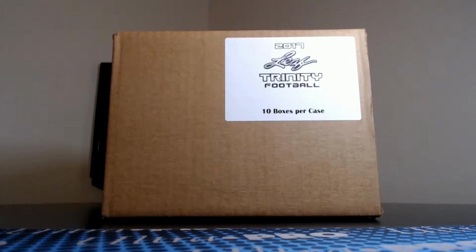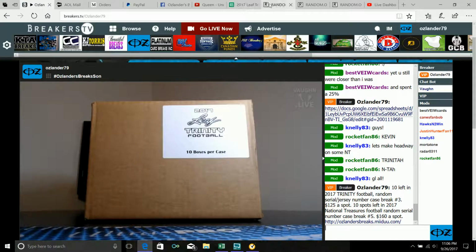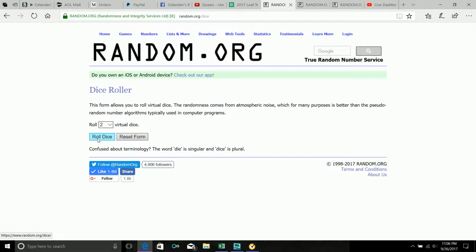Let's go ahead and go into screen share mode, y'all. And we will roll 2 virtual dice, anything but a 2. Always 3 and up on the randoms. We'll use the same number to randomize the names, the numbers, and any redemptions at the end of the break. There are several redemptions in the product. We'll take those as they come out.